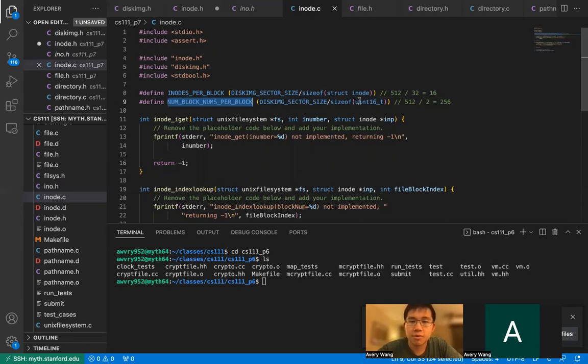Each block number is 2 bytes. These are small block numbers. So there's 512 bytes total in a sector. So each sector can contain 256 block numbers. Okay, use these constants. We declare them for you because they're important. And probably they got frustrated that students last year didn't declare them.